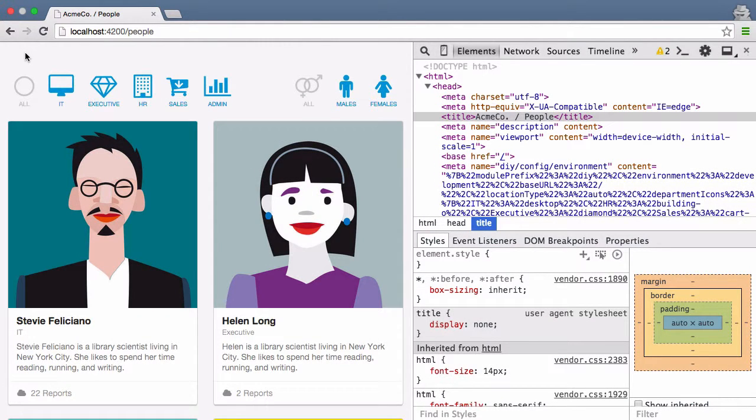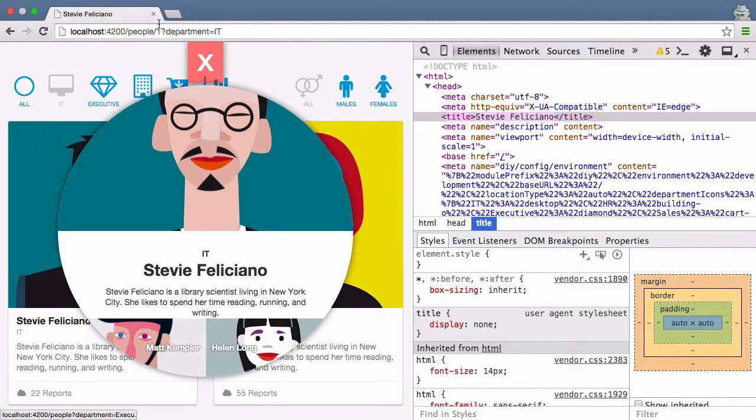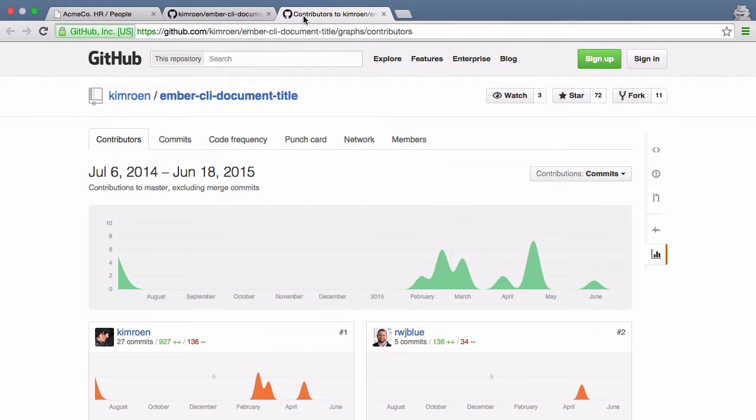The document title add-on allows you to override your document title with the same setup we had before. If the active route has a title property, the add-on will use that as the document title. Otherwise, it'll collect all of the title tokens in the active route tree and send them to the title method on the application route.